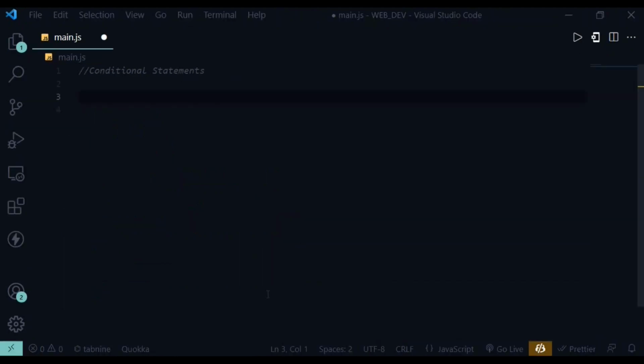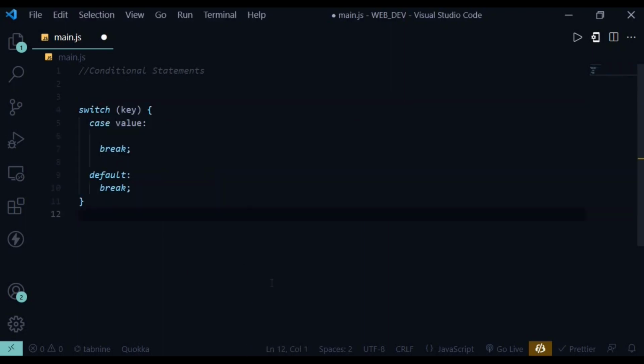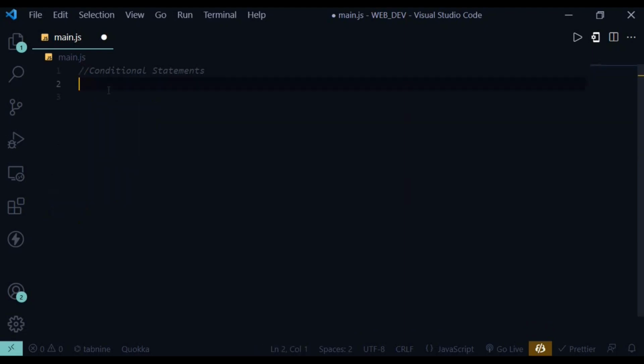And also, what if you have a bunch of else if statements? That's when the switch statement comes in, and this is how the syntax goes. With the switch keyword, we have a pair of parentheses and also curly braces. Within the parentheses, we'll be switching based on a key.